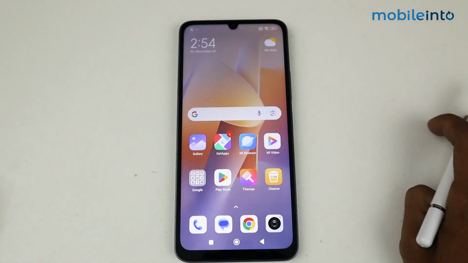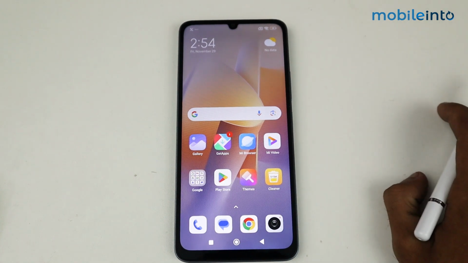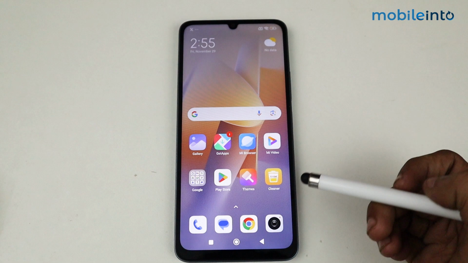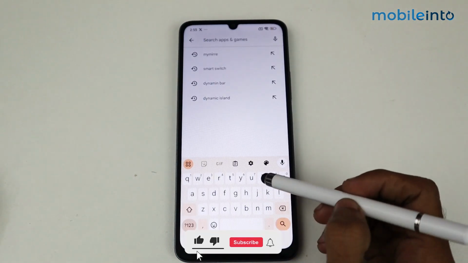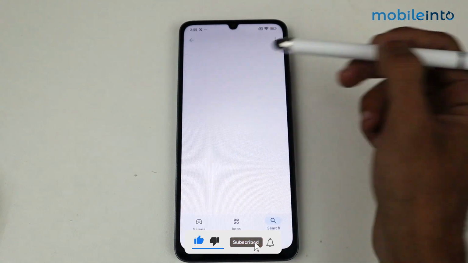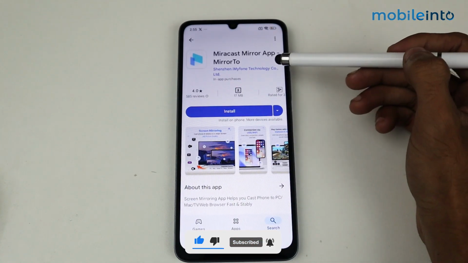Hey guys, what's up? In this video, I'm going to tell you about the best screen mirroring software for any HyperOS device. So first of all, guys, you have to go to Play Store and here search for My Phone Mirror 2. So this one is the application, Miracast Mirror app.